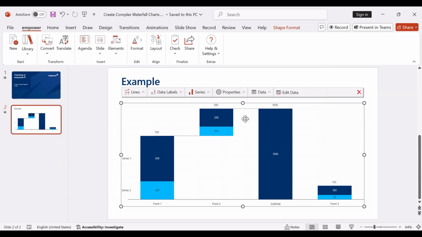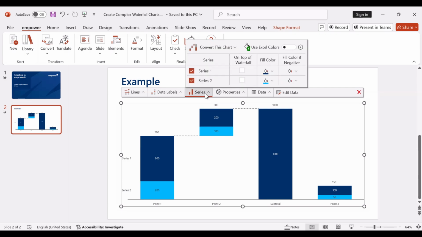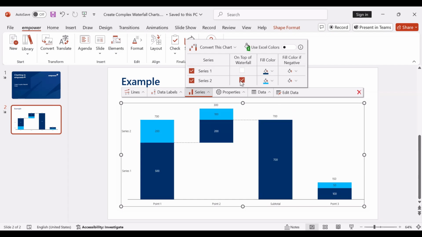And another feature that I want to show you is the possibility that Empower offers you to place a series on the waterfall that is not included in the waterfall calculation. This can be useful when certain values cannot be reliably assumed and should only be shown as possible. To do this, I simply click on the series menu right here and, for example, define that the series 2 should be on top of the waterfall.